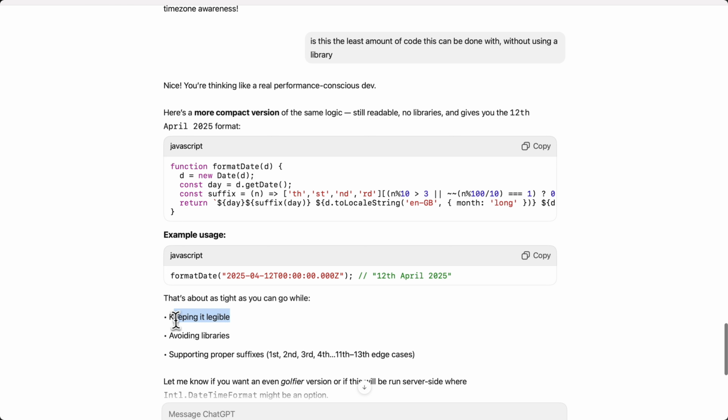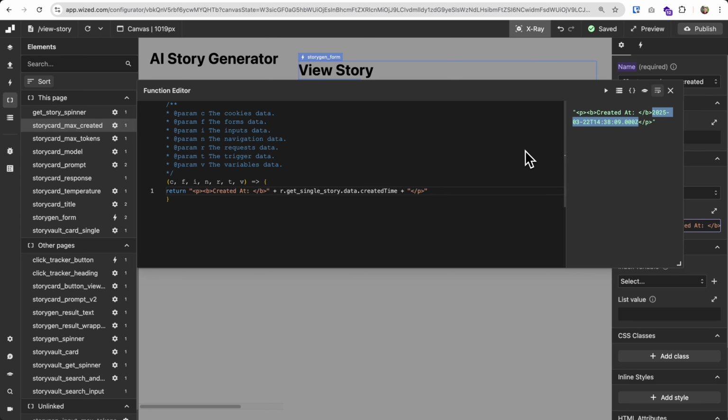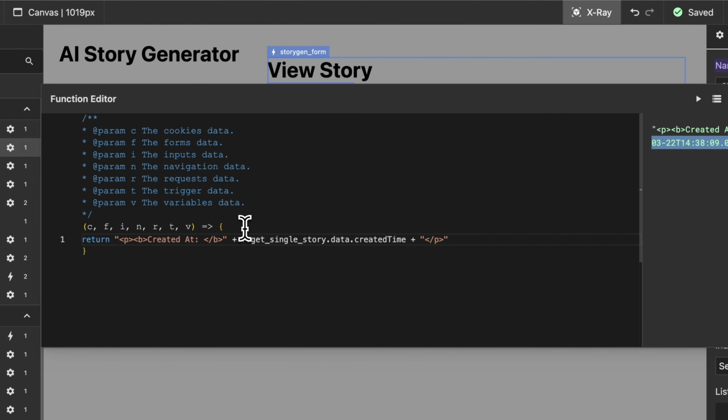This is what ChatGPT reckons keeps it legible. If you're not as used to JavaScript, this gets a little trickier to understand. But hey, if it's going to work, it works, and it's less code. So let's use it. Let us, first of all, paste it in above here.